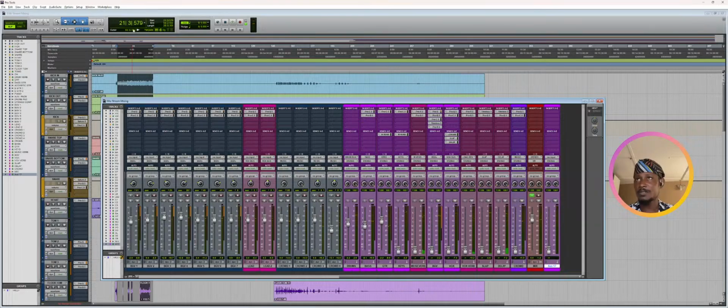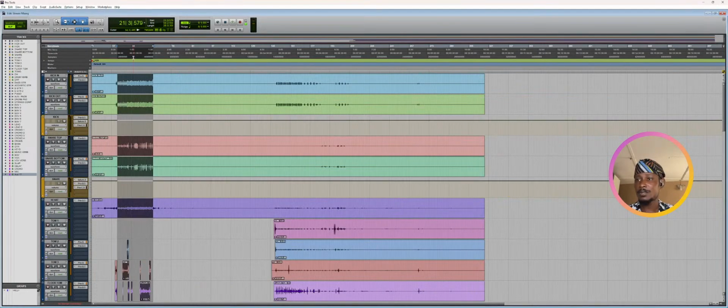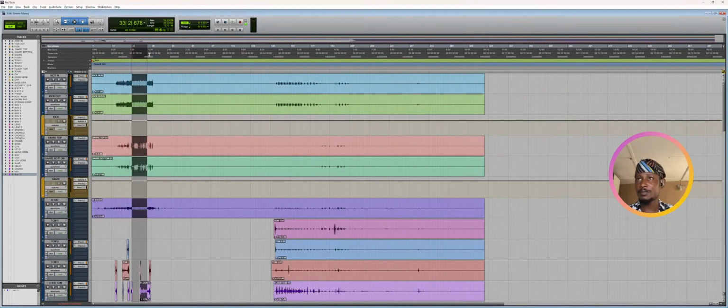I think I'm just going to start from the place the guitar started, because we've been joking all the while.